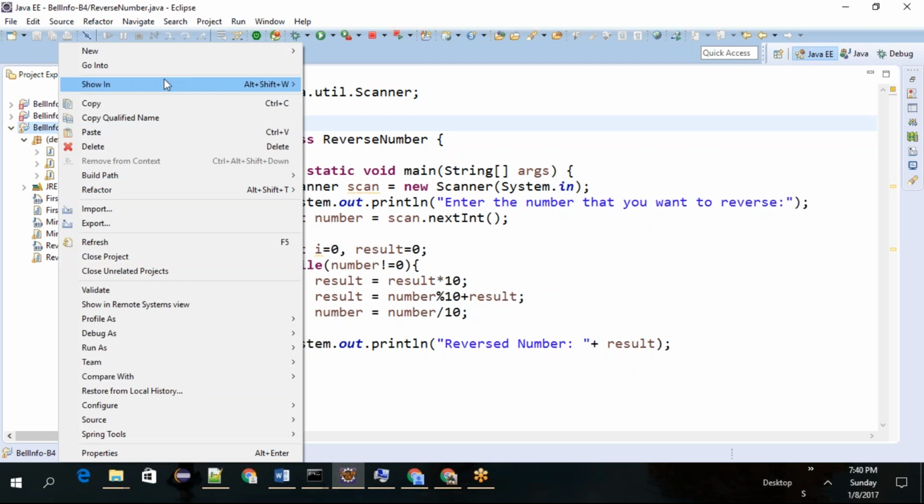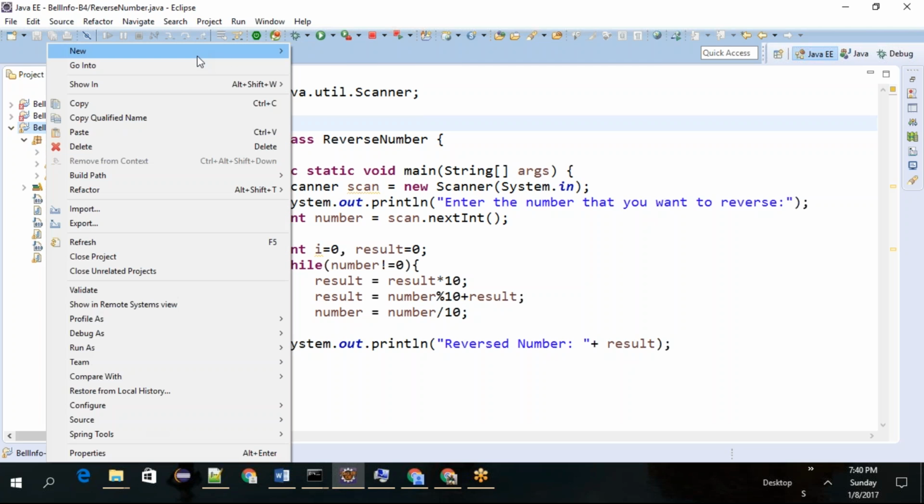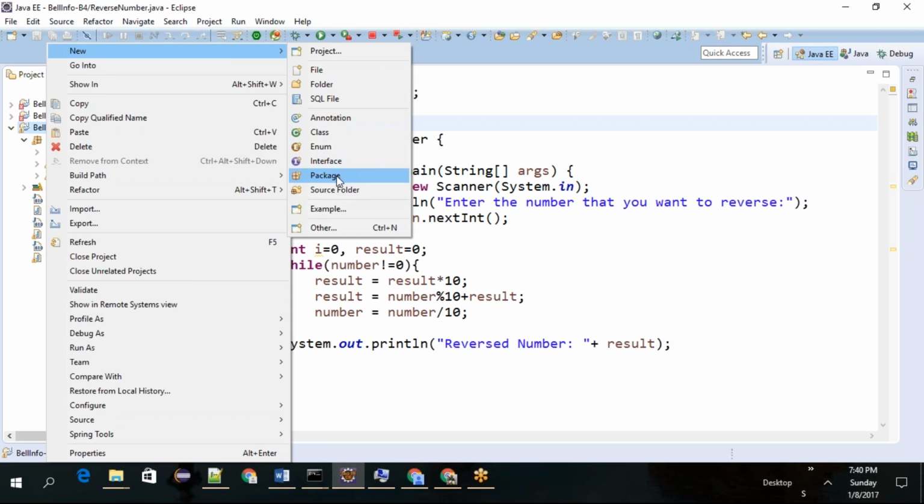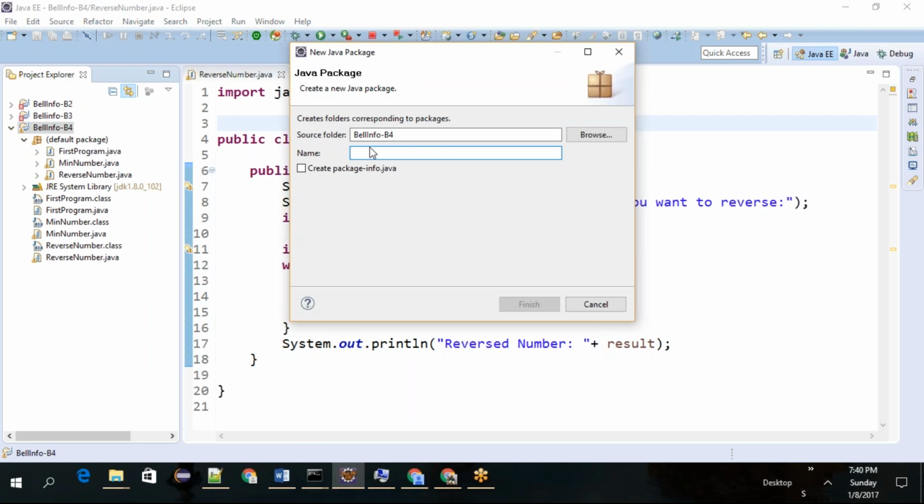So how to create a package? Go to whatever project you are working on, New, there is a Package option. 99% of the companies will start with com dot, then the company name. This is fixed. Com dot company name, and whatever I call it, I'm teaching batch 4, so batch 4 dot, this is the day 4 session, or else I can call it session 4. So this is my package.